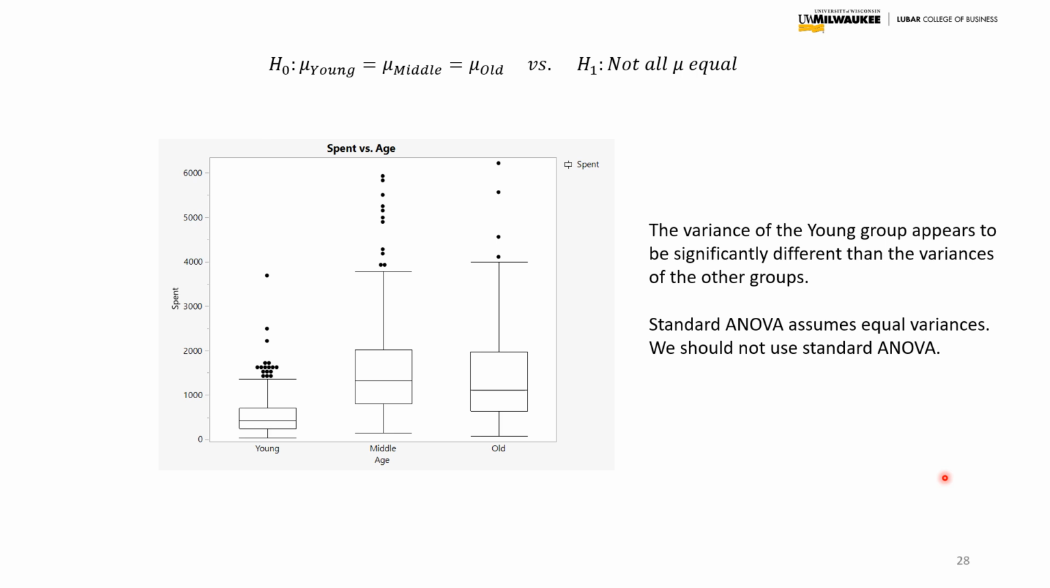Standard ANOVA, which is the testing of multiple means, assumes equal variances. So we should not use standard ANOVA here.